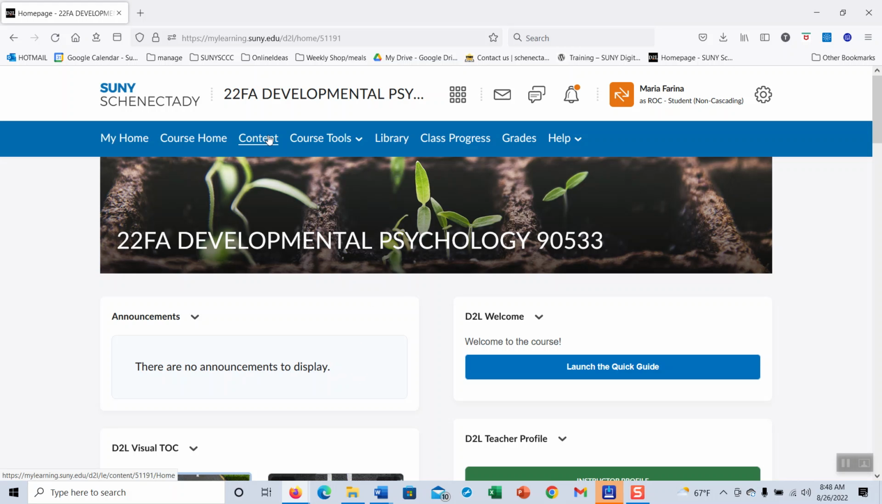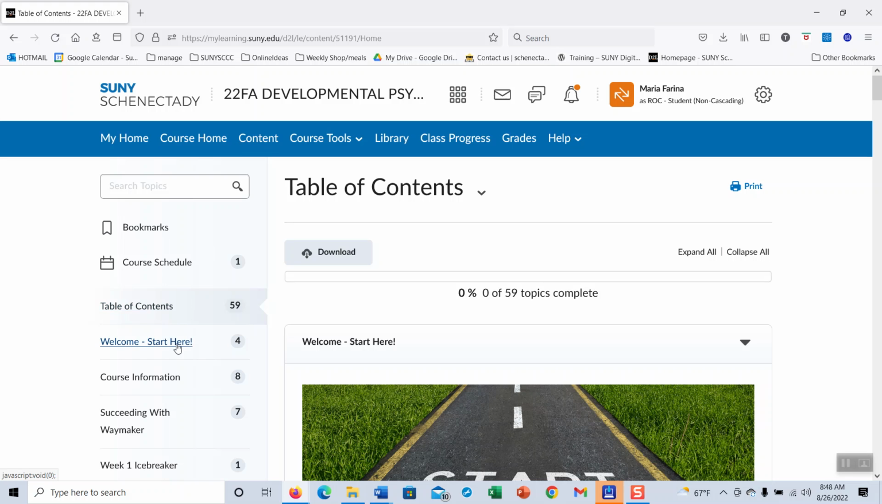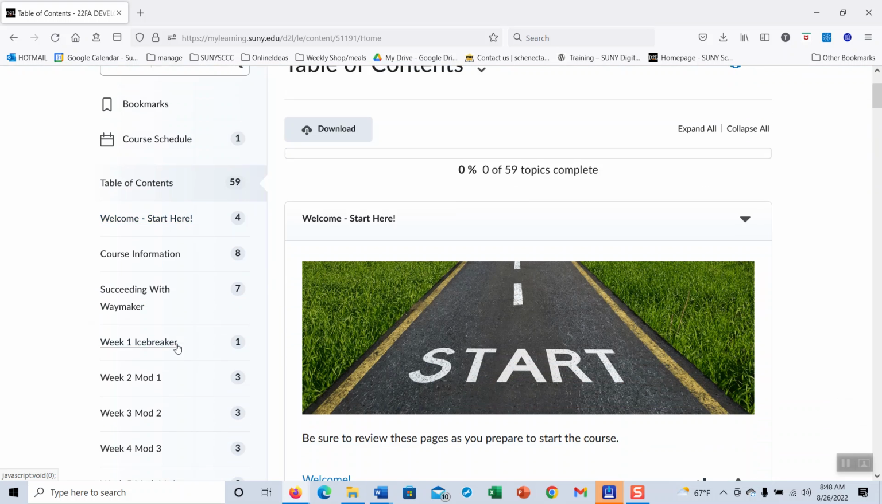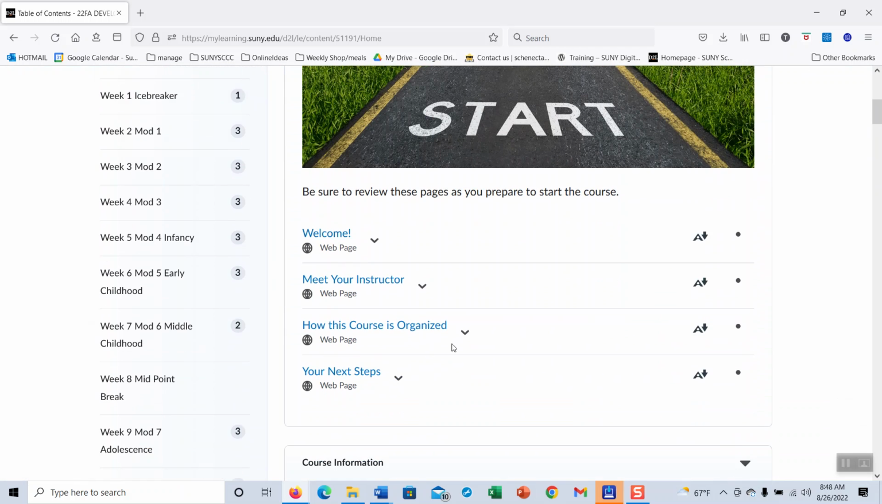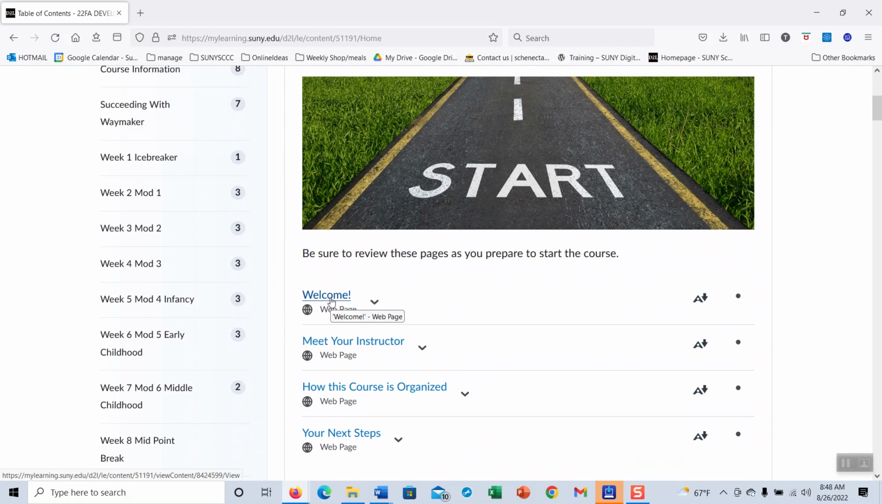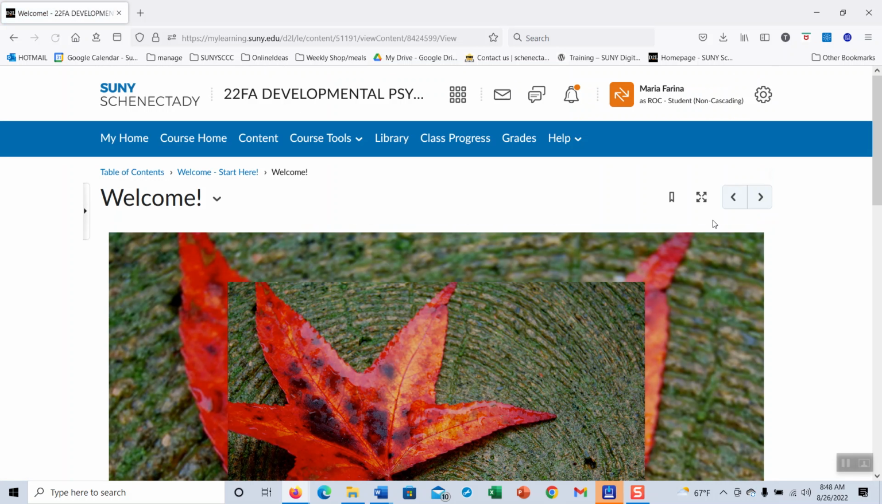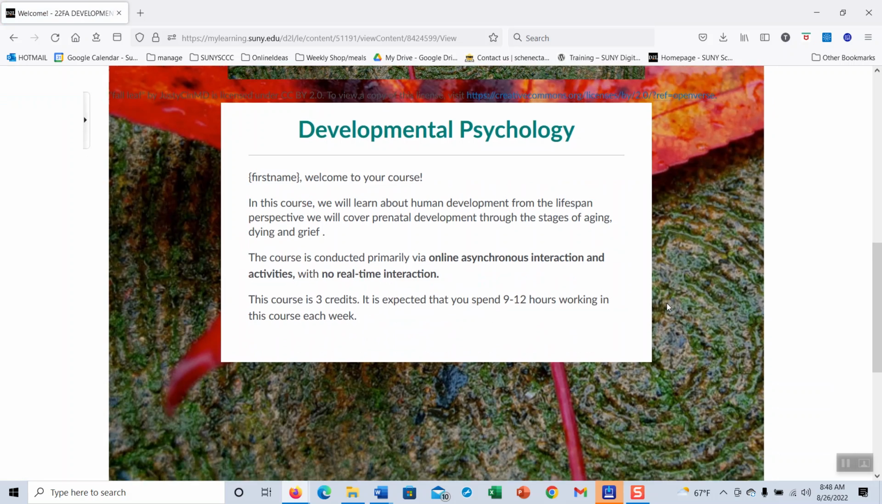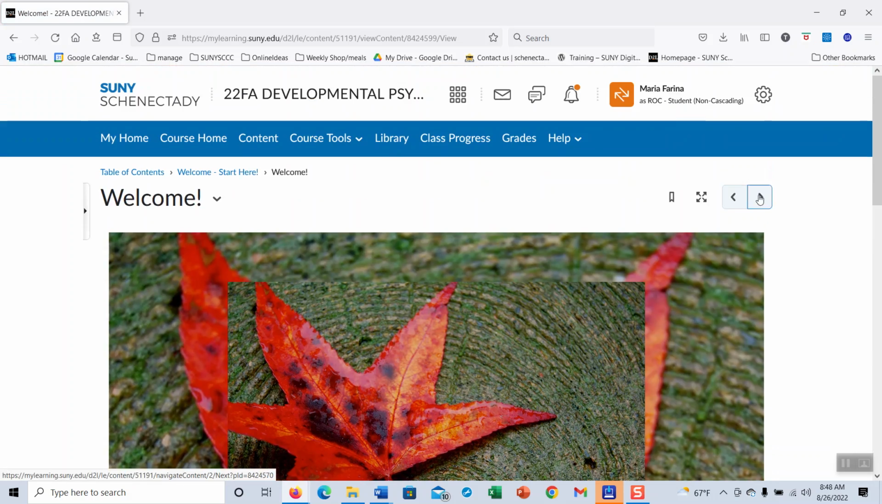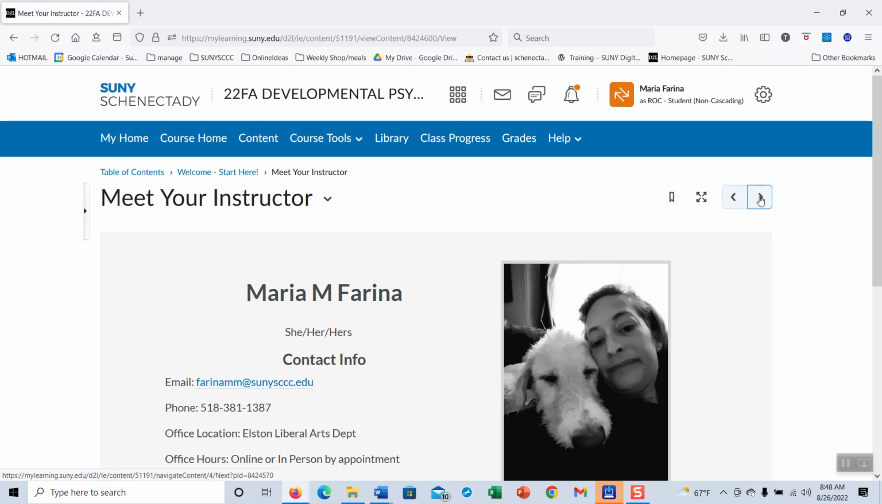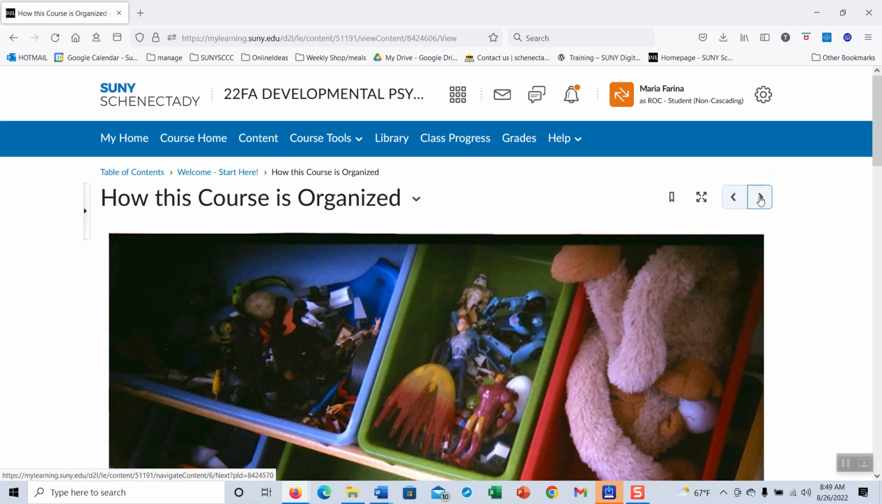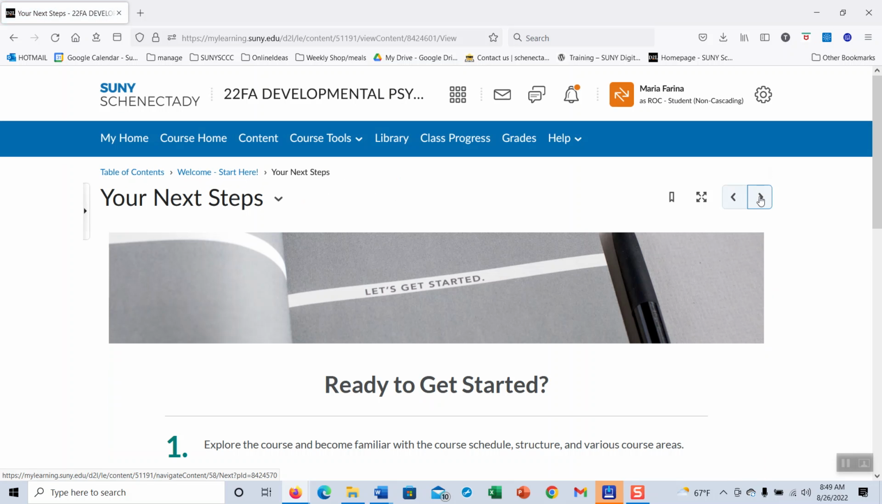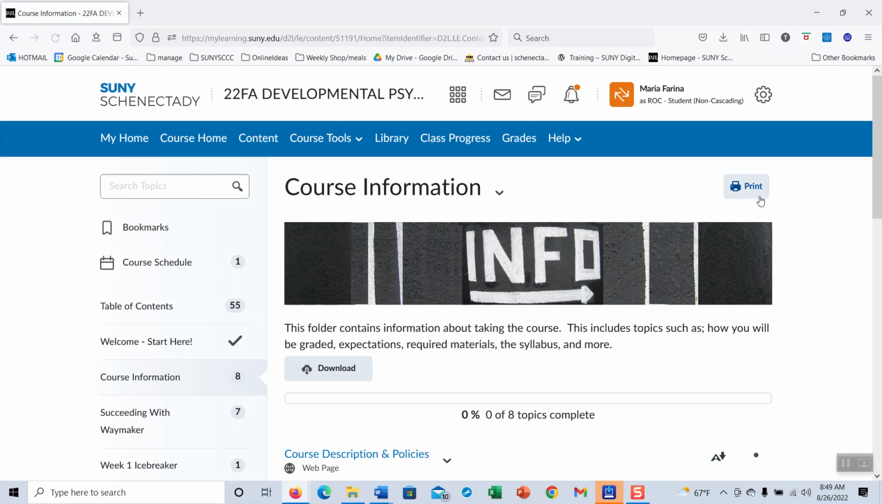Almost everything you need is here under content. And you'll see the welcome pages, which will have the syllabus, the schedule, how the course is organized, and you can start here, and you'll see these arrows up here will help you navigate through everything. Okay, so just keep going through here. You can always go back to the table of contents, but just start reading through these. And when you're done, you'll get a little check here, and then you move on to course information.